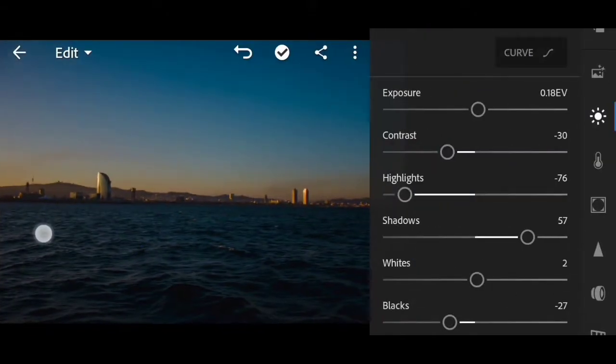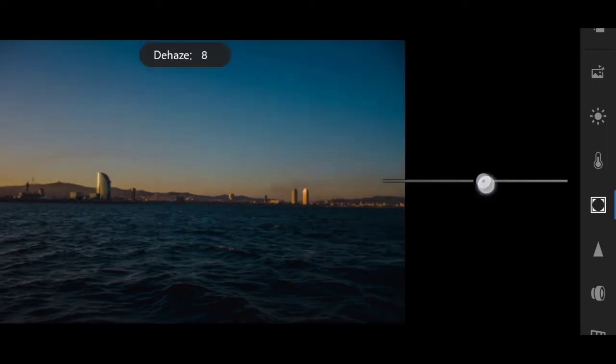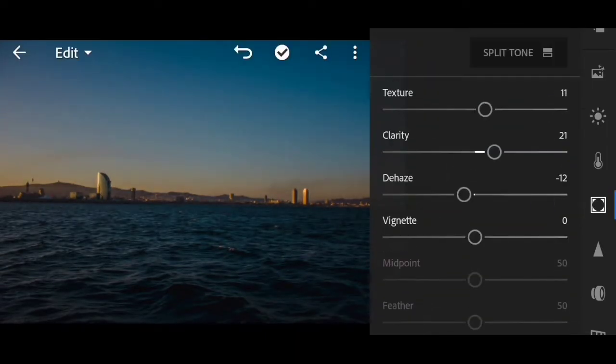Then after that I used the effects panel and just added a few adjustments. And I guess it looks great anyways. Here's our final edited photo.